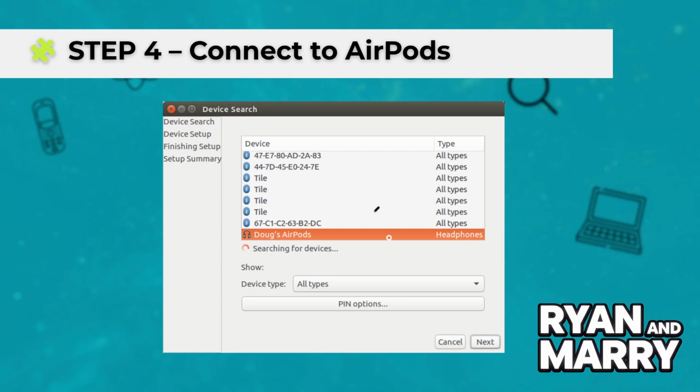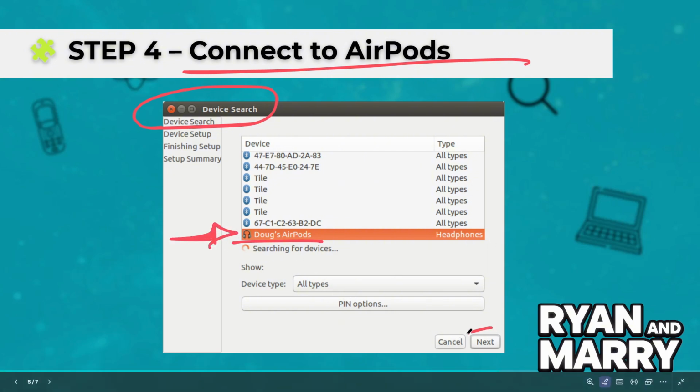Step 4. Connect to AirPods. Go back to your computer and click Search or Scan to find the devices. When you see your AirPods on the list, click them and choose Pair or Connect. It might take a few seconds, that's normal.